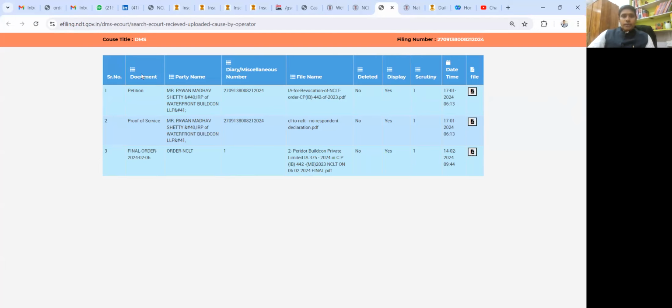Okay, so what is the serial number? Then the document, that is the nature of the document that we have filed, then the party name, that is who has filed, then this is the diary number. Diary number is something like, when we initially file the case, the diary number is generated, or what we can call the e-filing number. So that is quite important. That always remains the same once it is generated for that particular case.